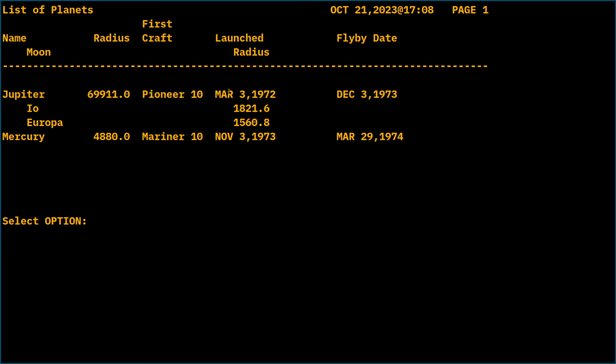So you can see Jupiter here with its data. It's pulling the launch date of Pioneer 10 from the spacecraft file. And then we have its moons. And then, of course, Mercury with Mariner 10, and it has no moons.